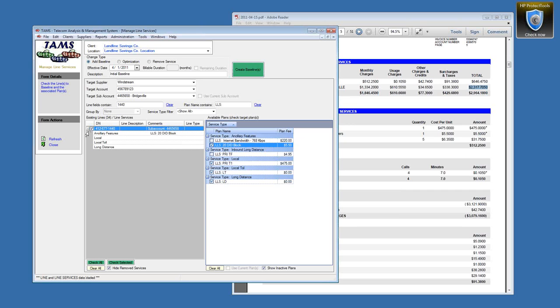Now, if I get a plus sign over on the left, it shows me that I have 4 services attached to this line. And that line now has all the monthly recurring charges and all of the billing parameters. It just doesn't have usage for every month. So it knows everything there is to know about those particular services on that line.